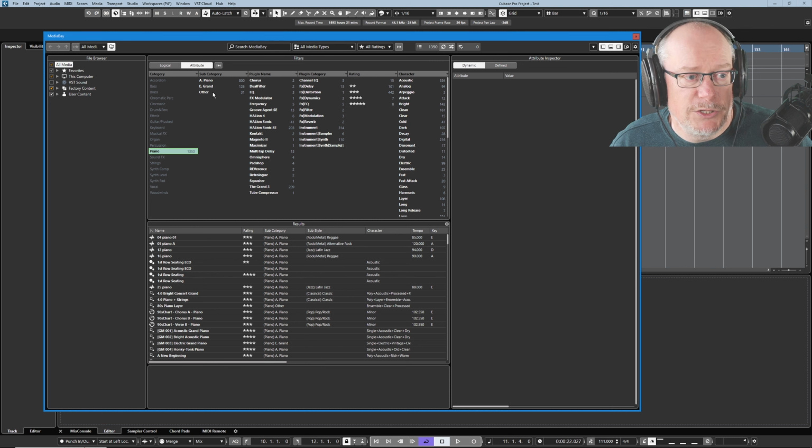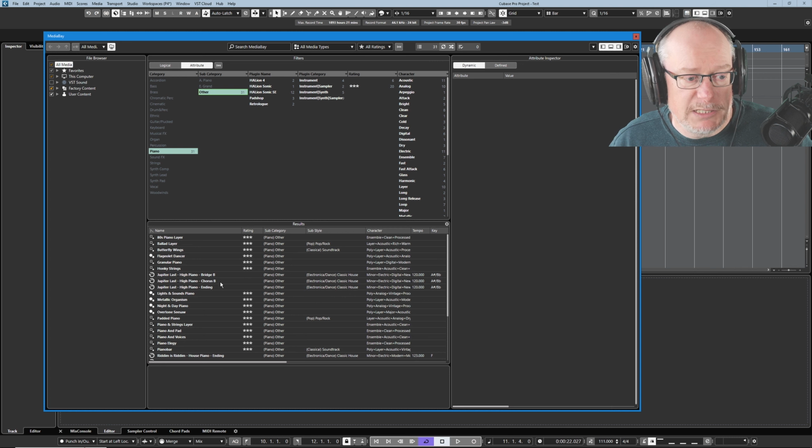Well, what do I do with these 31 subcategories that are currently set to other? Do I have to manually change every one of these? Well, either go through and audition every one of them and change them to either acoustic or electric, or you can do a mass update via the database. Let's jump back over there.